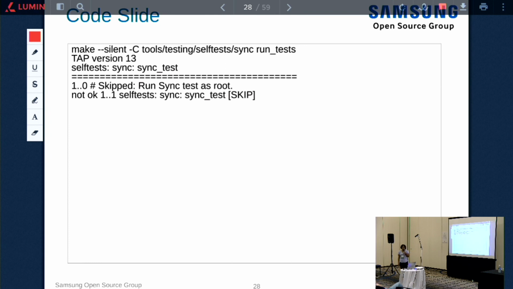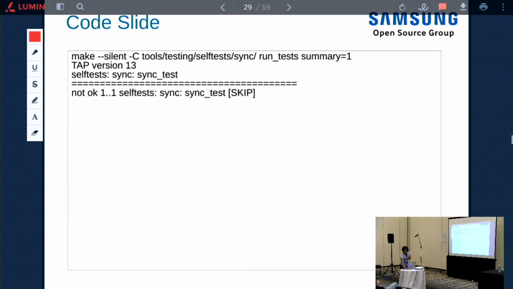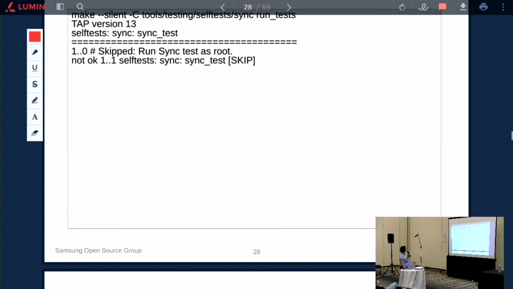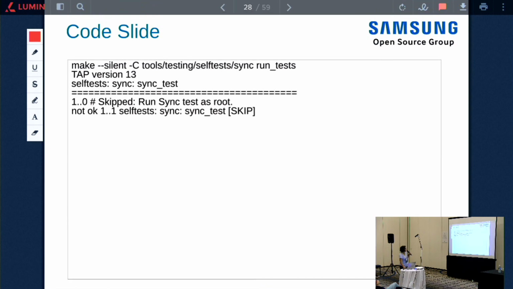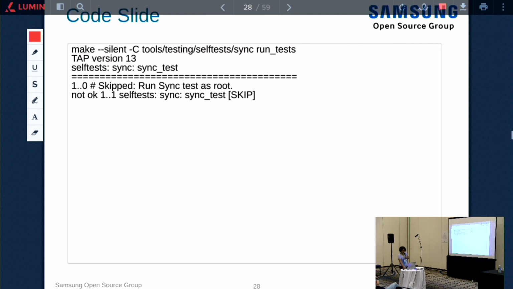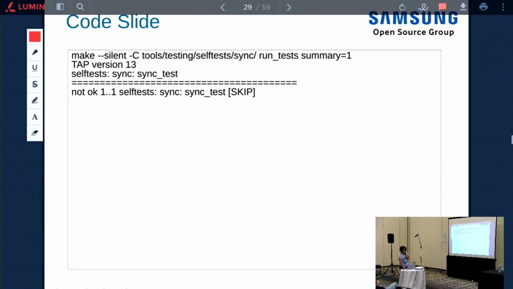So this is what it looks like if you run sync test, which should be run as root. If you do that, it'll show up and say, hey, we should run this as root. We are still running this in summary mode, so you can see the difference between the two. See how it'll tell you it should be run as root. In summary mode, you won't see that message.